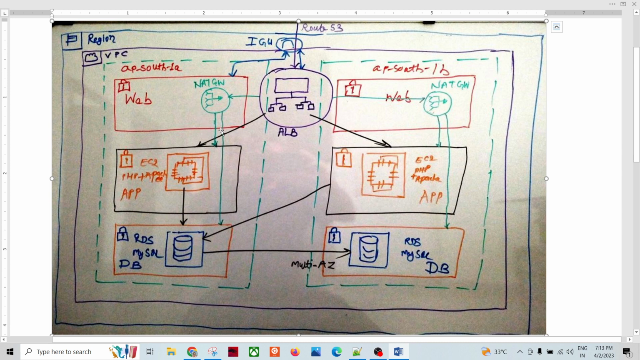So then through the NAT gateway, my private subnets would be communicating to the internet, so that the patches, upgrades, and everything can be installed. But this communication would be from the private subnet to the internet, not vice versa. Okay, that is what we need to take care of.